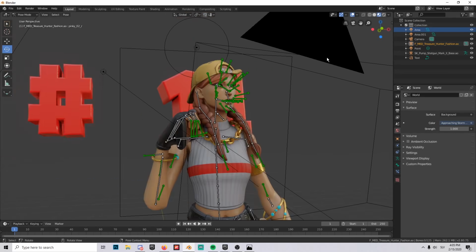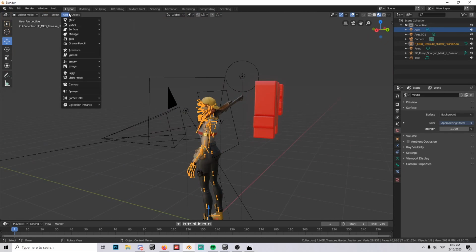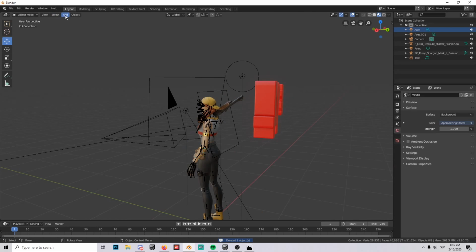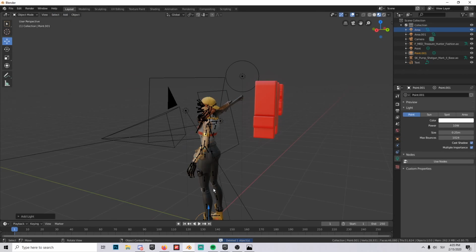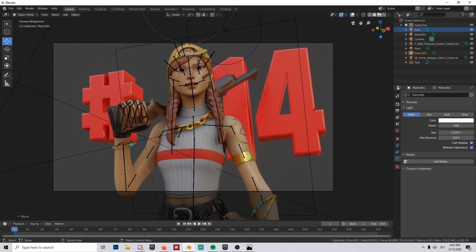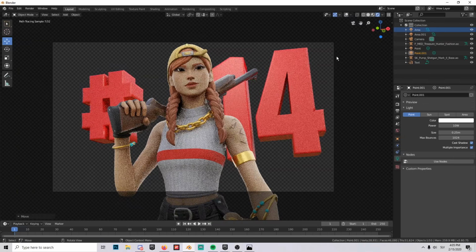So now that we are more or less done, I'm just gonna add another light at the face on top. Oh no, I had the wrong one. So another point light. I'm just gonna add it right here, right on top. See how that looks? That's pretty good. Okay, so now we're done.